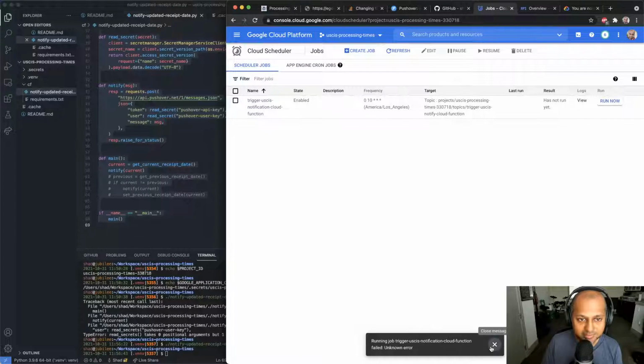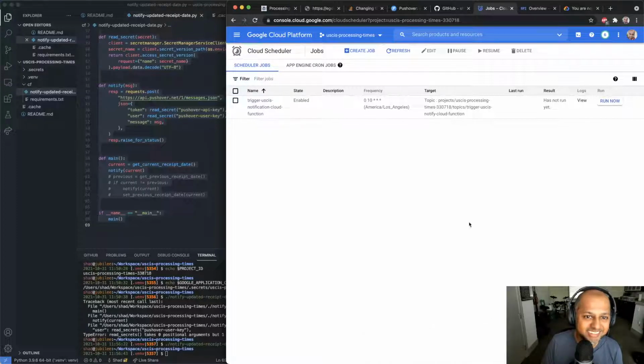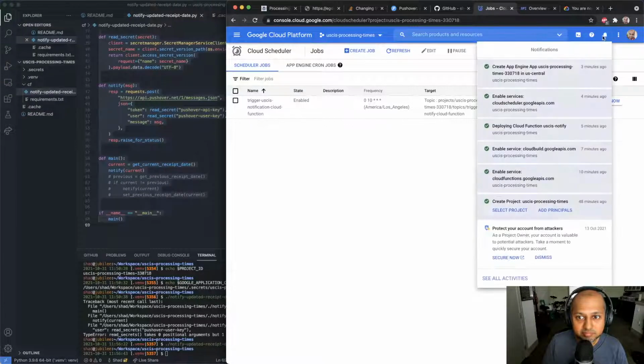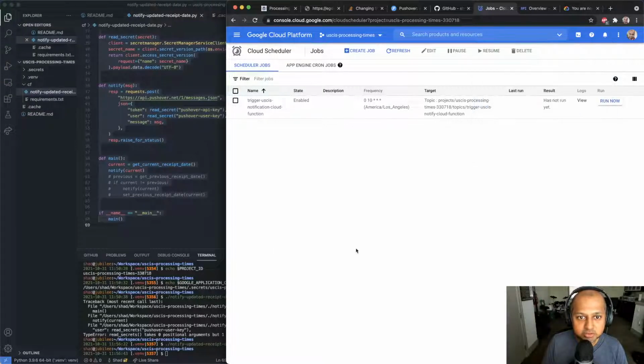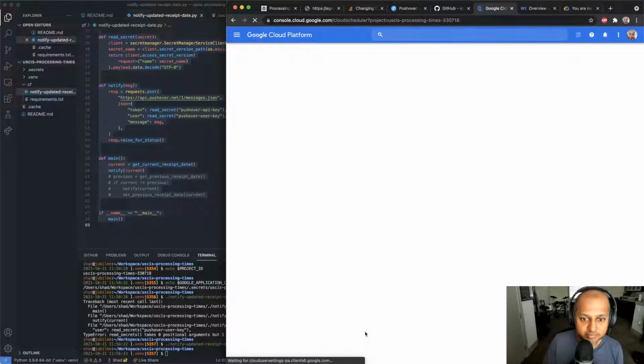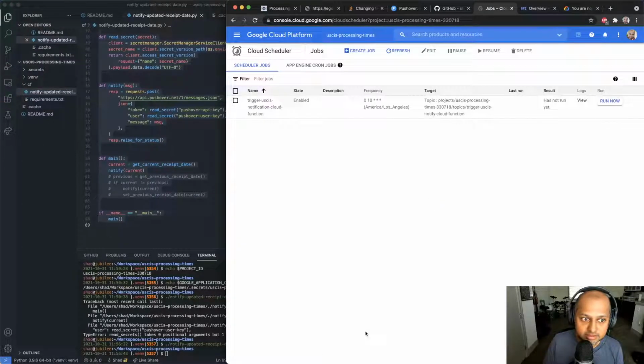Unknown error. Not useful. Maybe it's transient. Let's try reloading the page. Oh, it has logs, so we can hit the logs, but let's try running again. Ah, succeeded. I was right, transient.